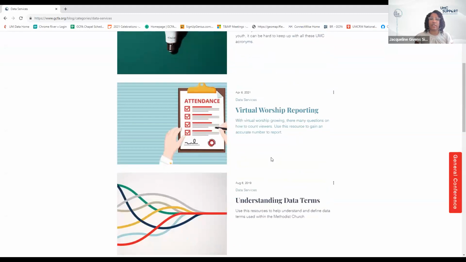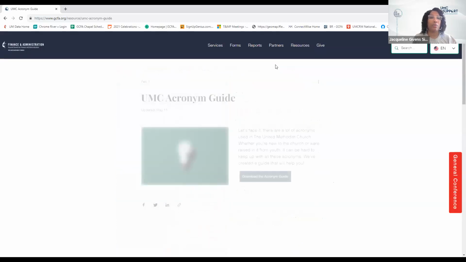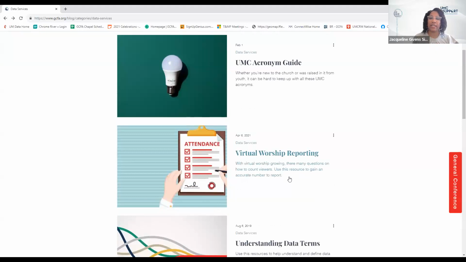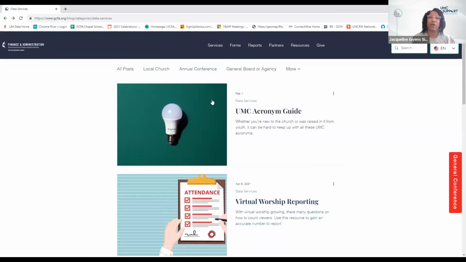So in this data services resources, you see they have three out here that are very generalized: the acronym guide, because we know the church uses acronyms for everything. So this guide will help you to understand what's being meant by certain terminology. I'm not going to click down in it. I just want you to see that. And once you click here, the booklet will show up. And next is reporting, concerns about worship reporting and how that works in Chronicles or for your stats, and then data terms. So that's just high level resources that are out there for you.